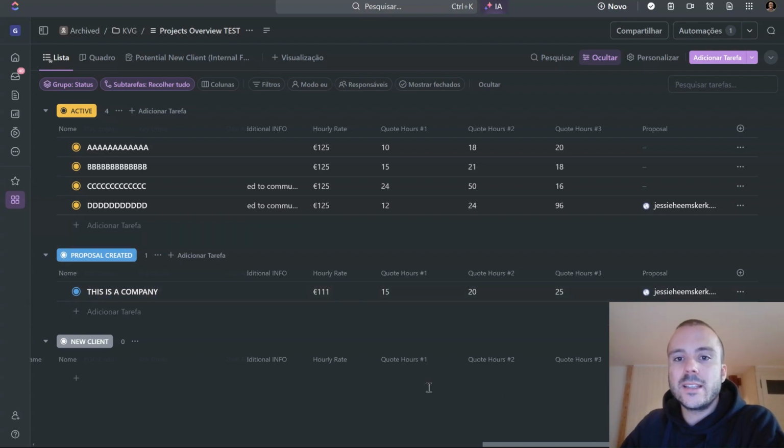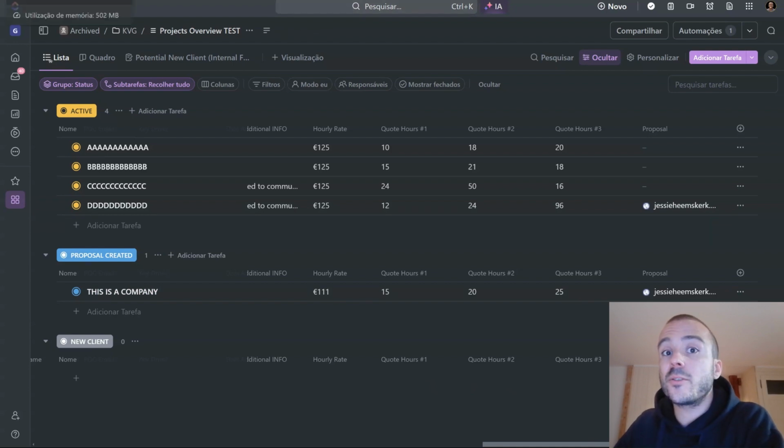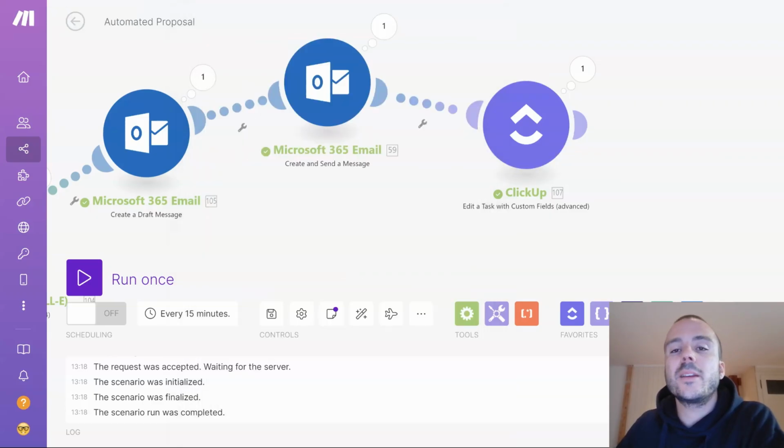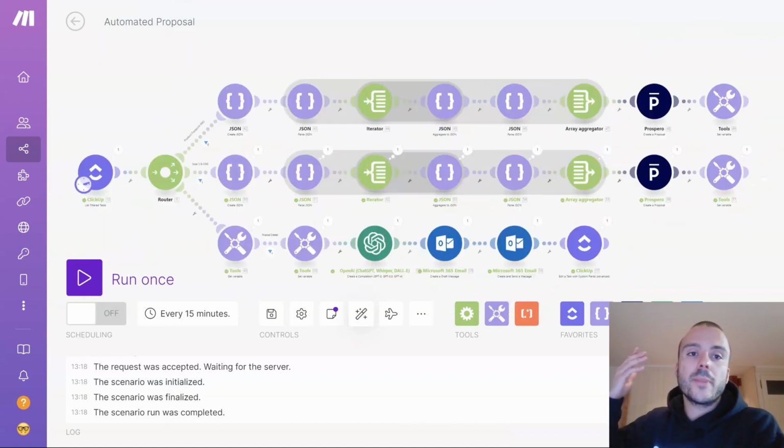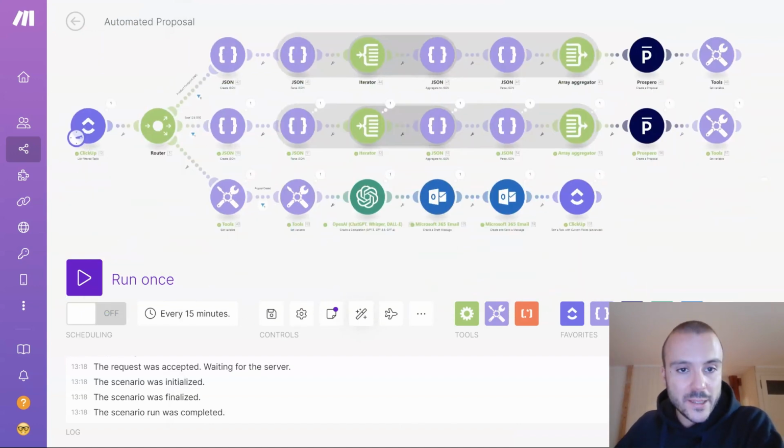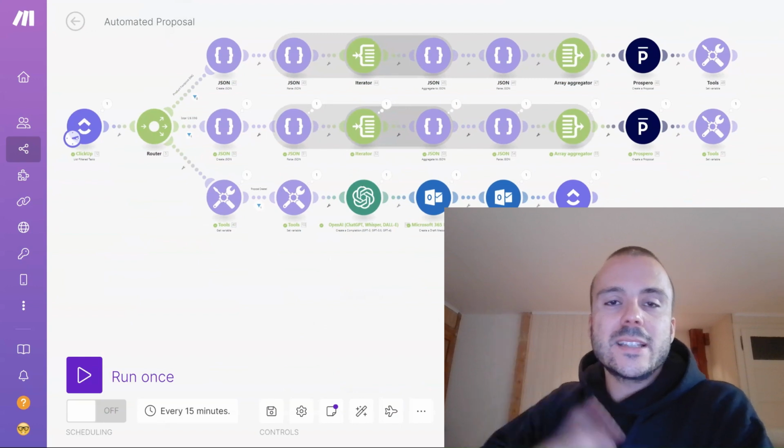So basically, this is the system. As you can see, it allows you to create customized and visually appealing proposals by submitting one form in under 1 minute. So this is it. This is how the system works.